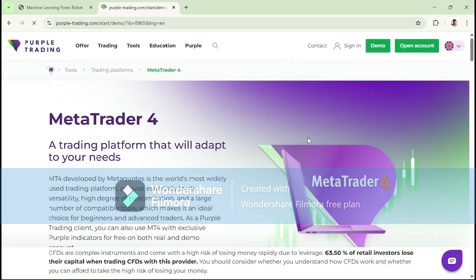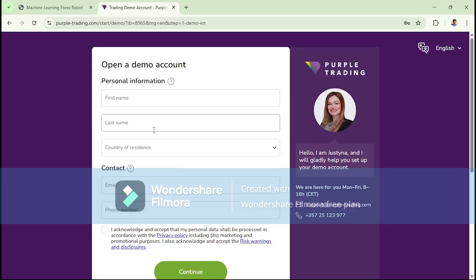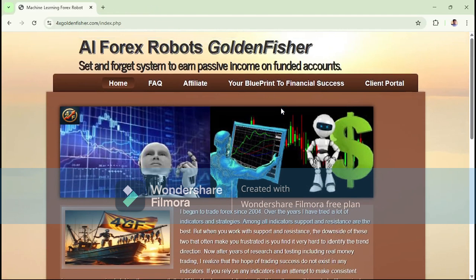For example, you go to their website. You can click on Demo. Then you fill in your first name, last name, and country of residence, the country you live in. By the way, residents of Canada cannot apply for a real account here because they don't accept Canadian residents. But we're just using their demo account for testing, so that's fine. After filling out the form, you can download their MT4 or MT5.